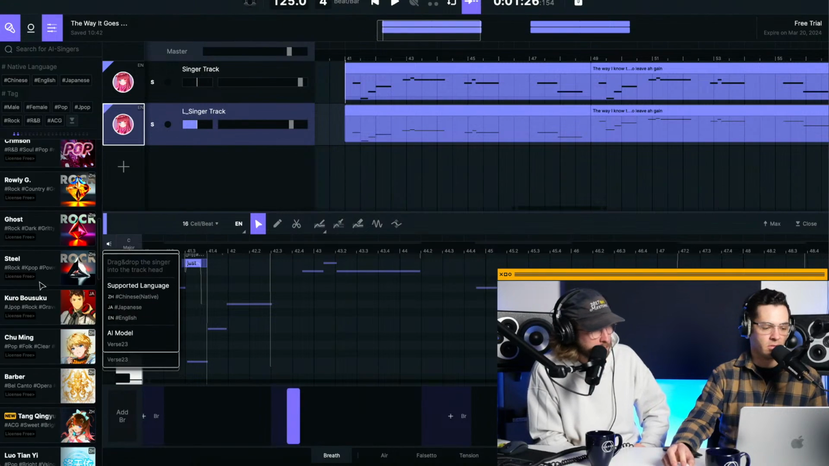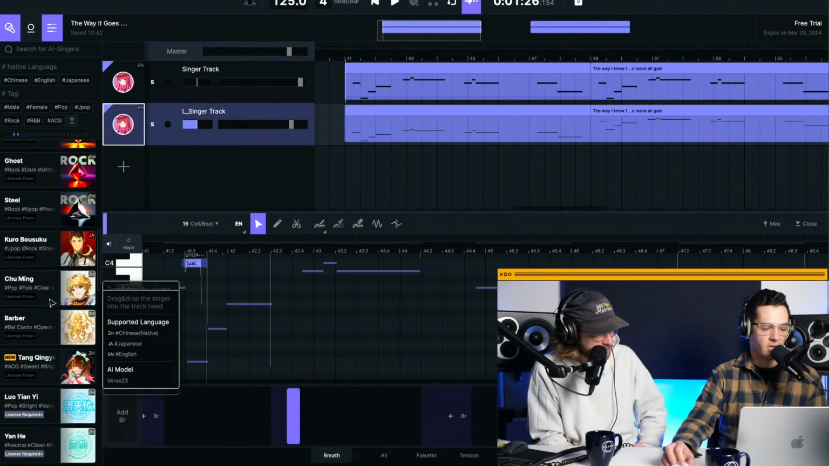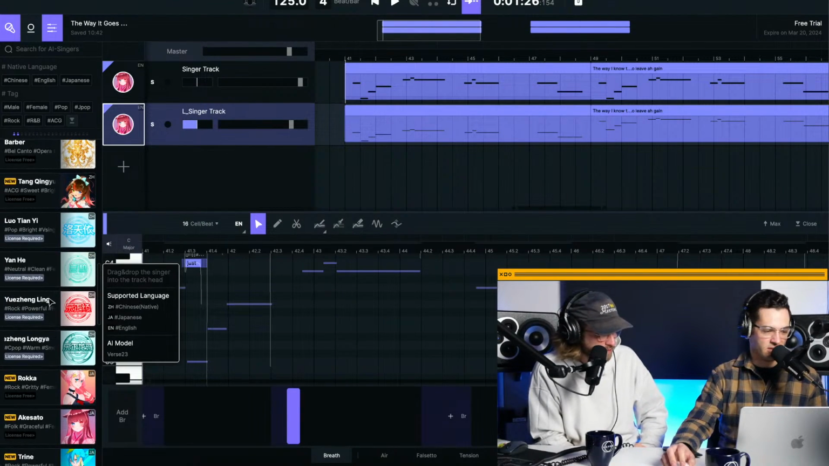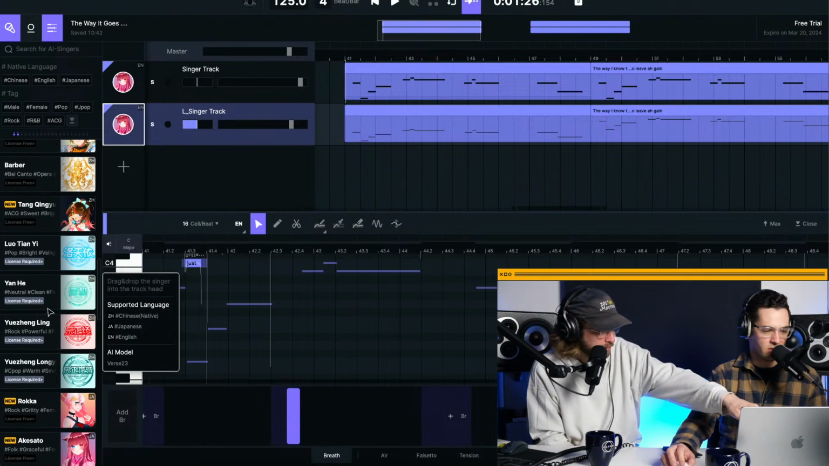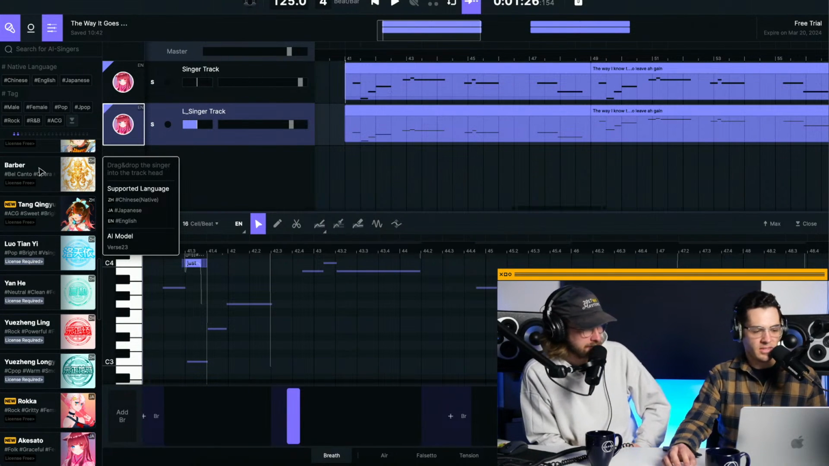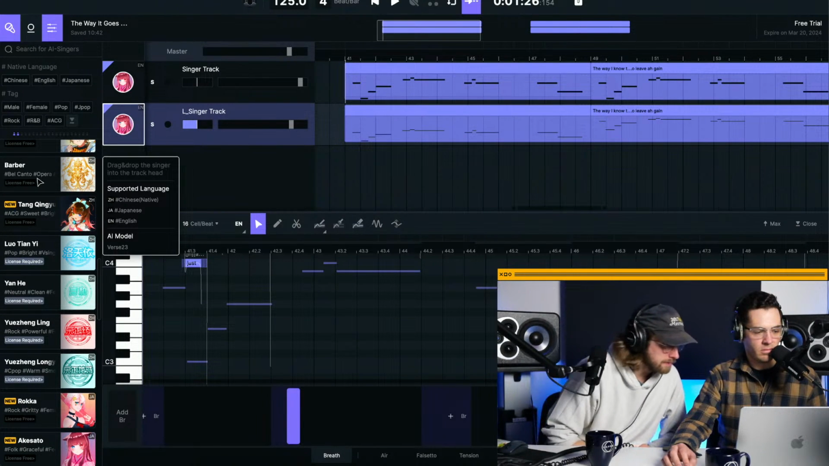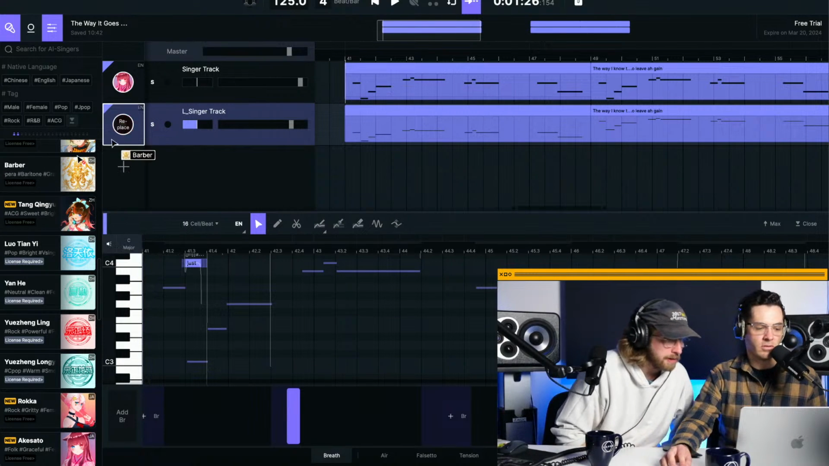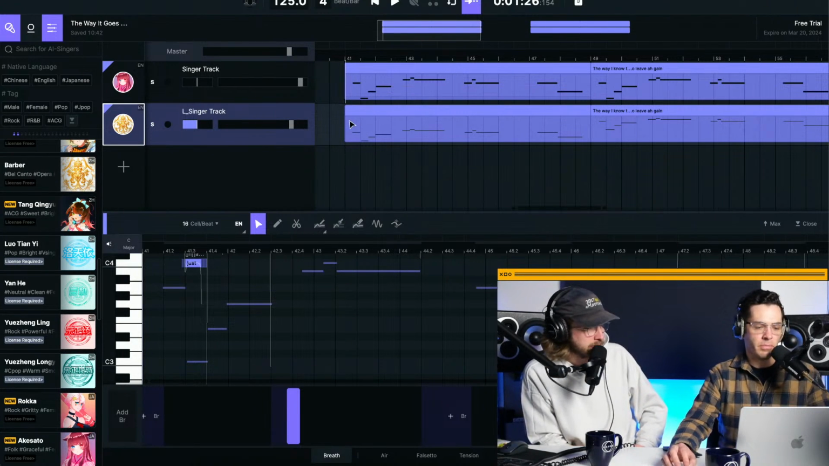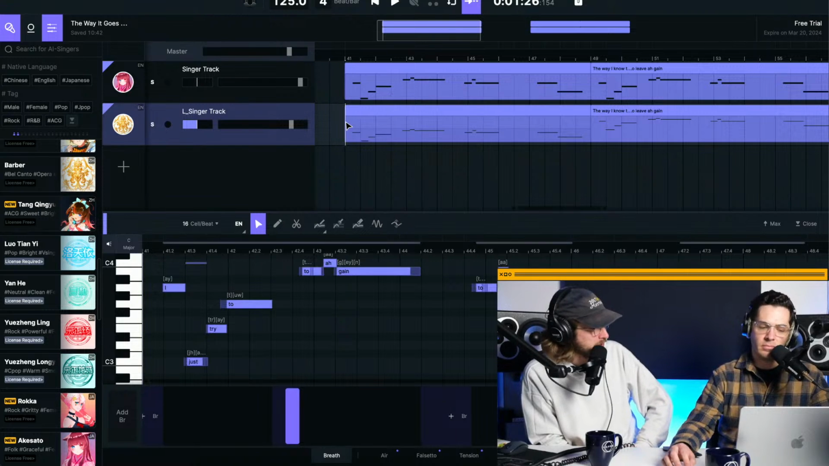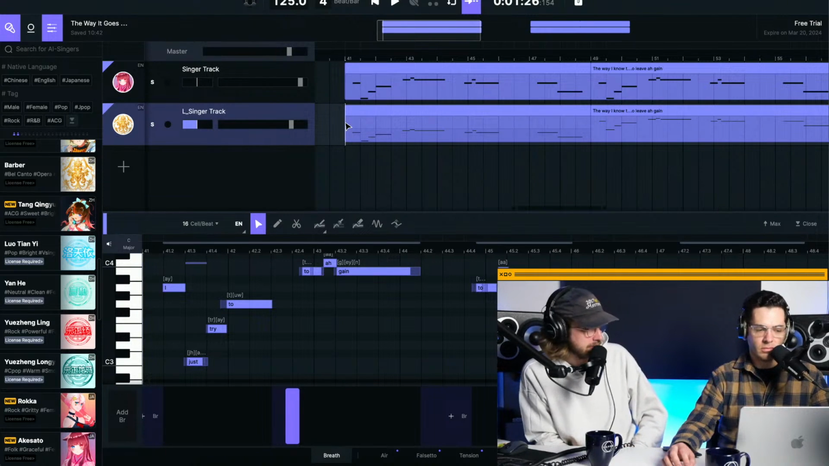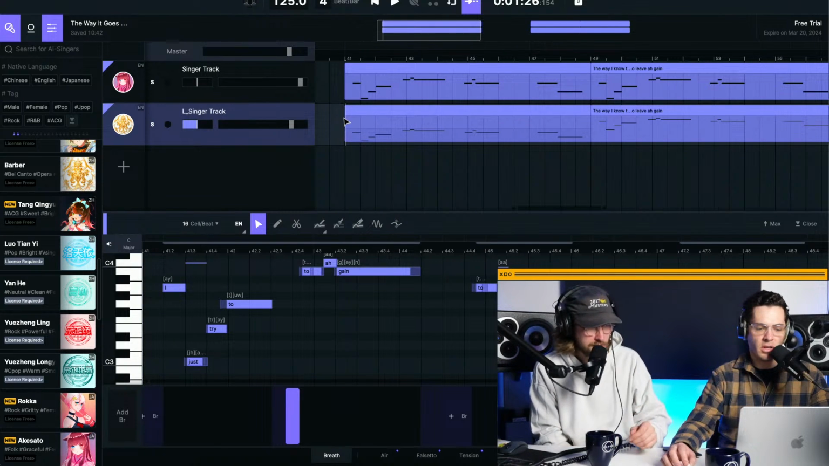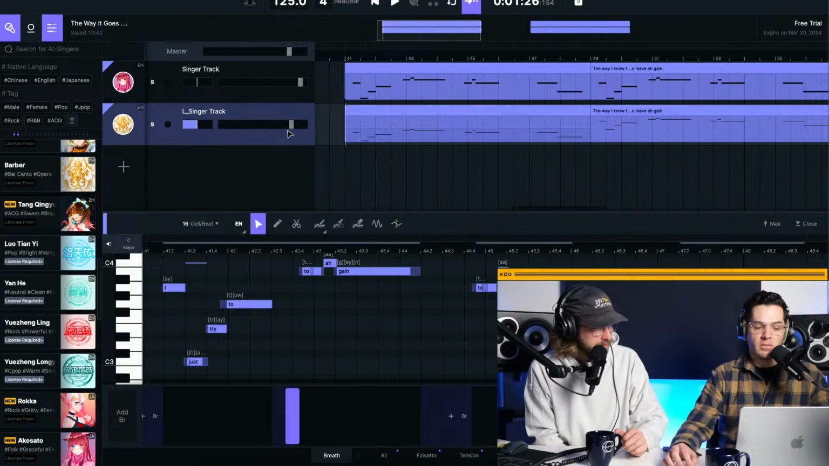So let's go Barber. Barbershop Quartet. Where's that? I saw it. It was just right there. Oh, right there. Barber. There you go. Is that a male though? I wish they would tell you. Opera. Okay. Yeah, baritone works. A barbershop quartet is typically a four-person male group. Cool. So quartet. And then you can select your language too. Like you can do different languages. It's crazy. Yeah, this is insane.